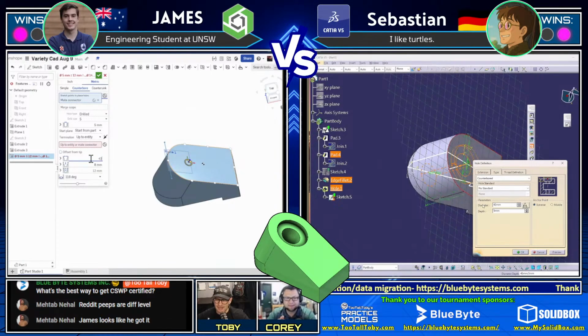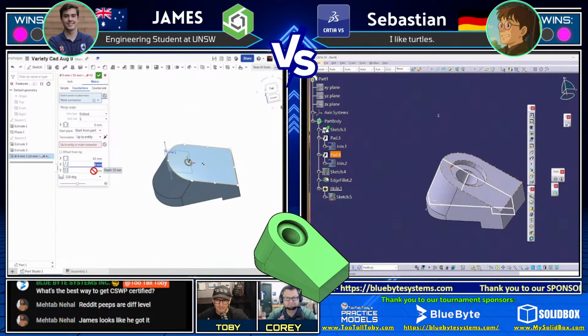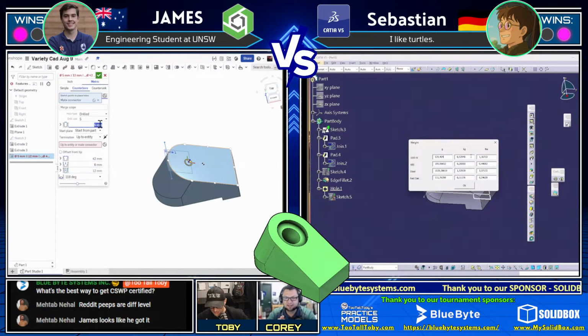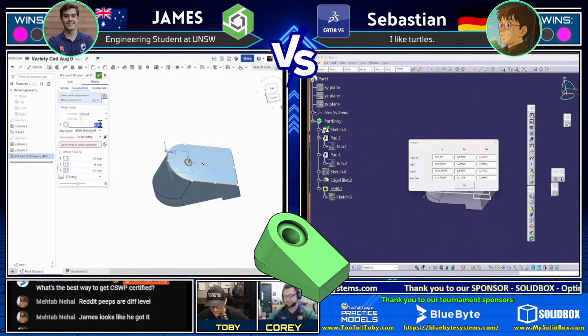Although it looks like Sebastian on the right also has a pretty good solution. So these guys are really coming down to that final feature, and we're going to see in a moment here what they come up with as far as a mass goes.